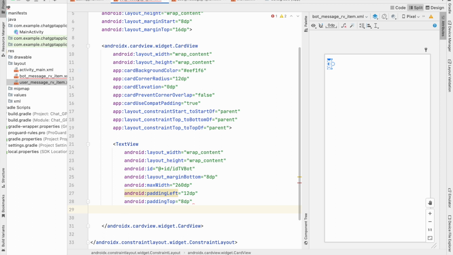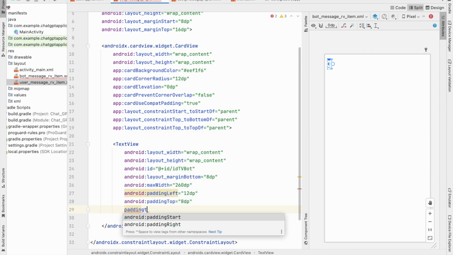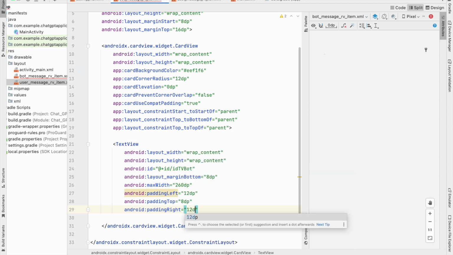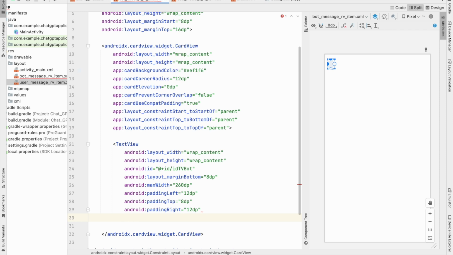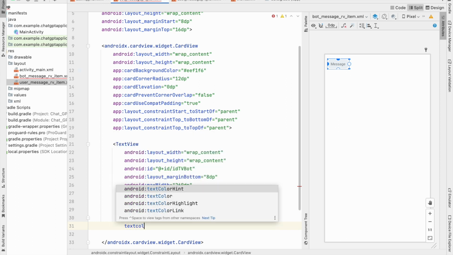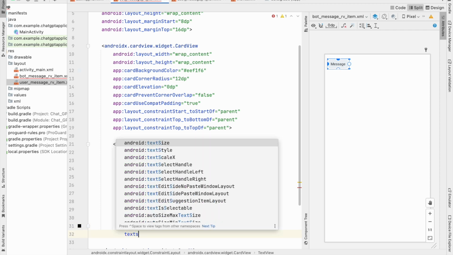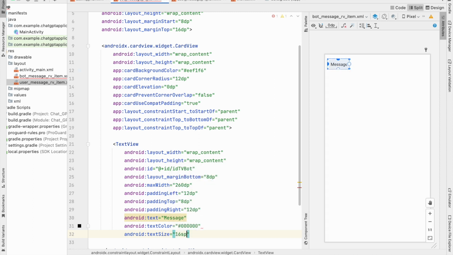After that, we will be specifying the padding left, which we have already given. Then padding top, which also has been given. Padding right as 12 dp. Specifying the text as message, text color as black. Then text size, we will be specifying it as 16 sp. Now our bot message recycler view item layout file has been created.